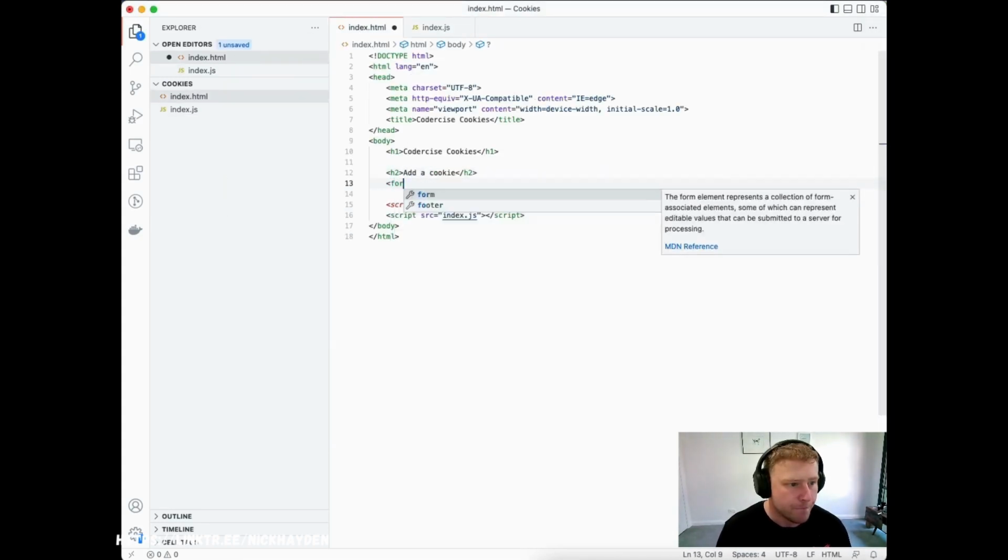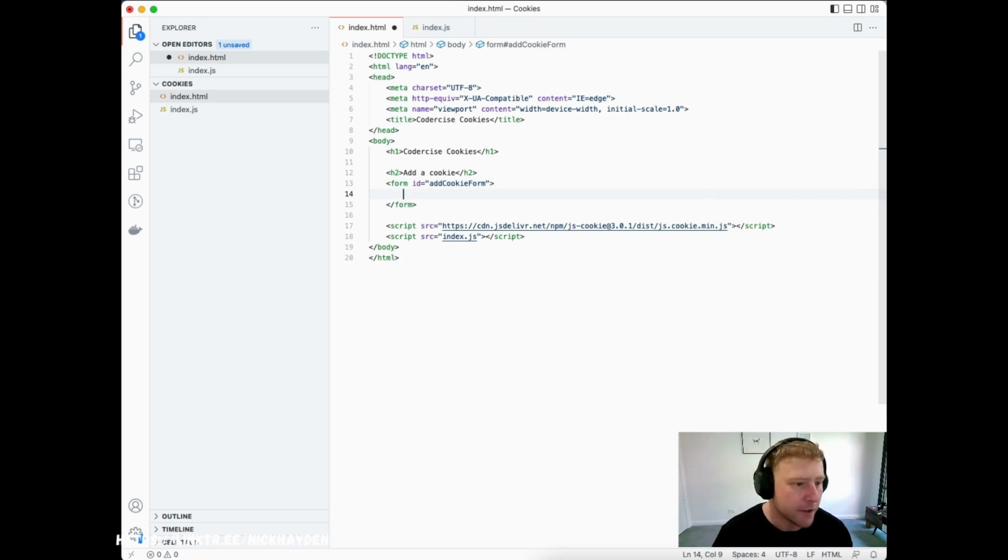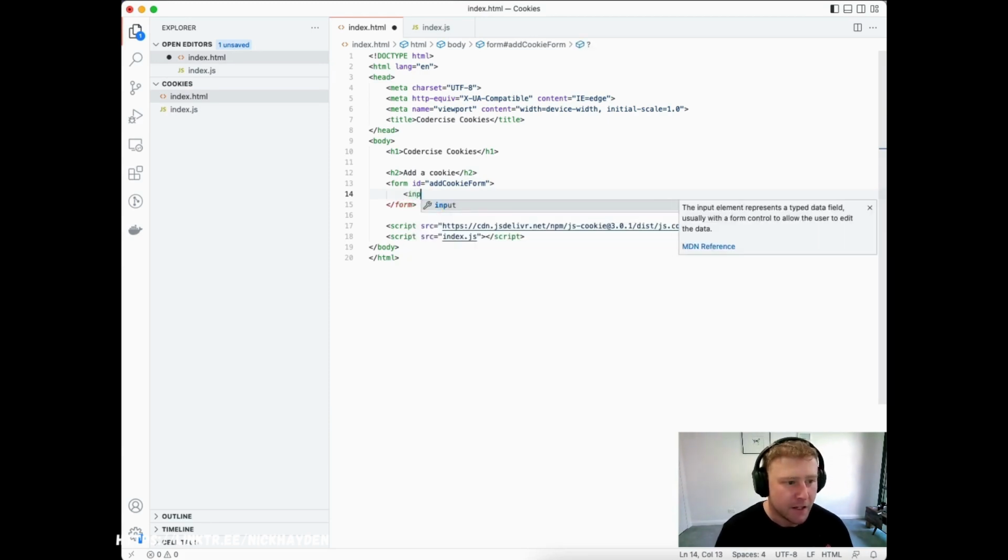We're going to have a form. I'll give it an ID of add cookie form. I know what you're saying. Why don't you just use React or Vue or some amazing library? The issue is that's not the purpose of the tutorial. We're going to keep it really simple right now and just use some basic HTML. Do things the old-fashioned way.